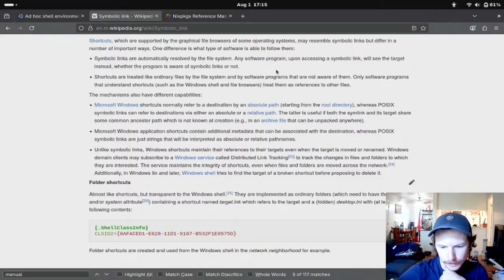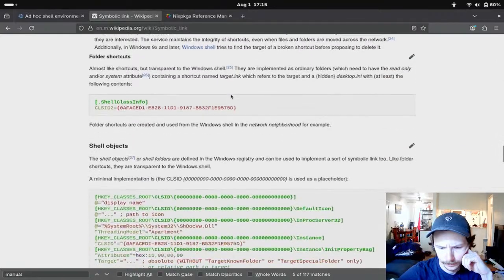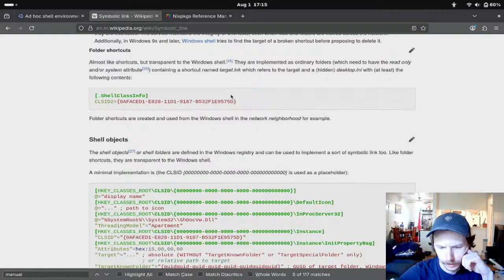Symbolic links are automatically resolved by the file system. Any software program, upon accessing a symbolic link, sees the target instead. The program is unaware of symbolic links. Shortcuts are treated like ordinary files. Folder shortcuts.